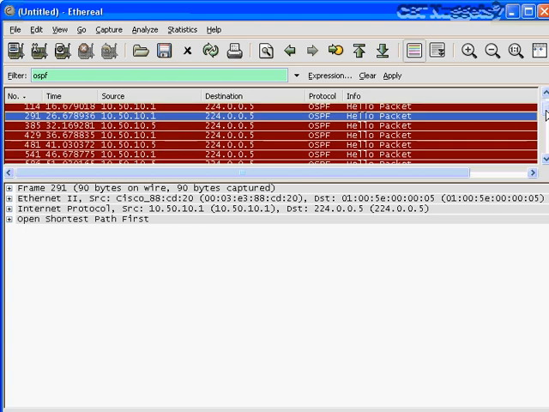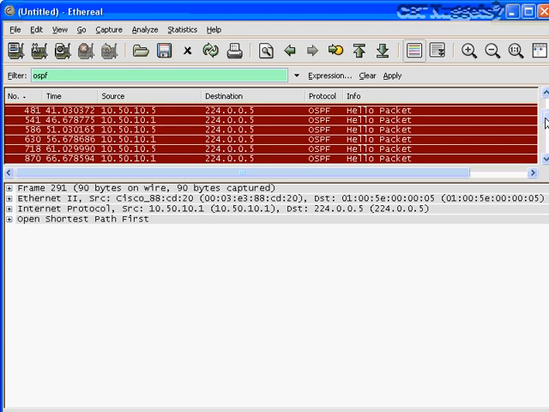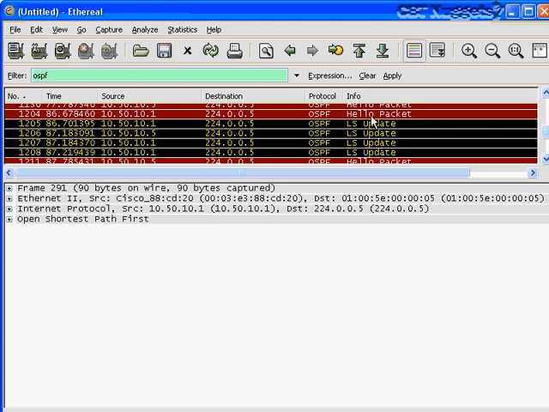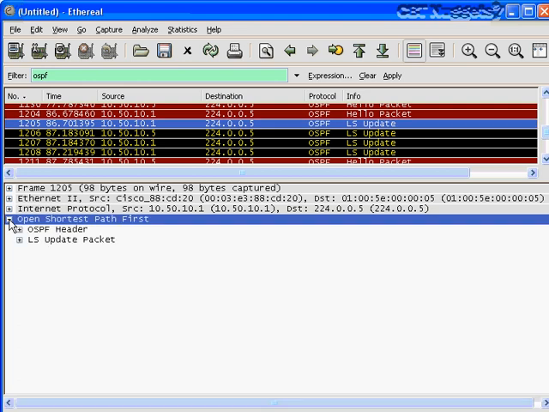So I went down and hello, hello, hello, hello, hello. They were sending hellos. And eventually they started exchanging some updates. Now right here is where the LSU packets begin, link state updates. And you can see even Ethereal recognizes it as an LSU. Inside of here, you can see the frame. This is layer 2, this is layer 3 information, the IP layer. And then we have layer 4, open shortest path first. And then right inside of that, as we expand it, has the link state update packet.